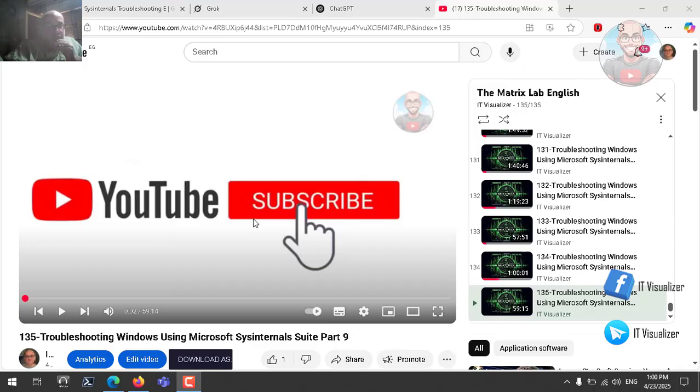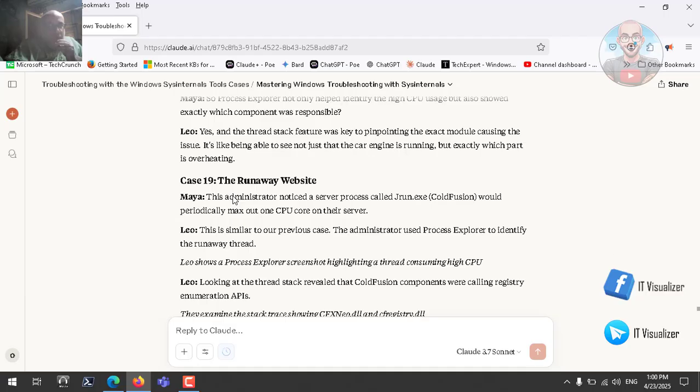And maybe the next AI tool that comes in place is Grok, and then I think after that maybe Gemini, and the last one is ChatGPT. So anyway, let's continue with the couple of scenarios also created by Claude 3.7 Sonnet concerning Microsoft Sysinternals suites.